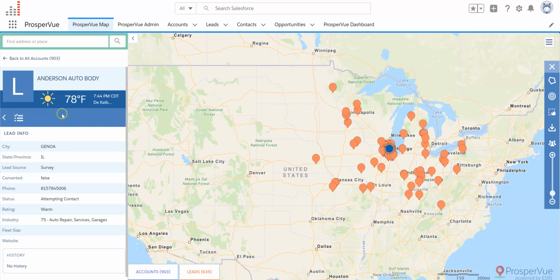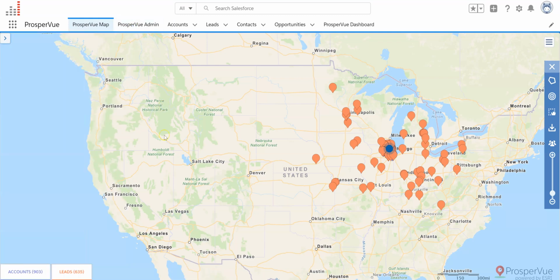And sometimes, if your admin has given you access to a lot of tasks, just simply click to see the rest of them so you can log a task. So that gives you a tour of the major areas that you can use within ProsperVue.